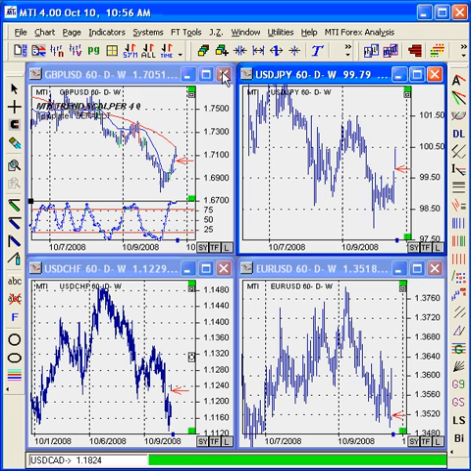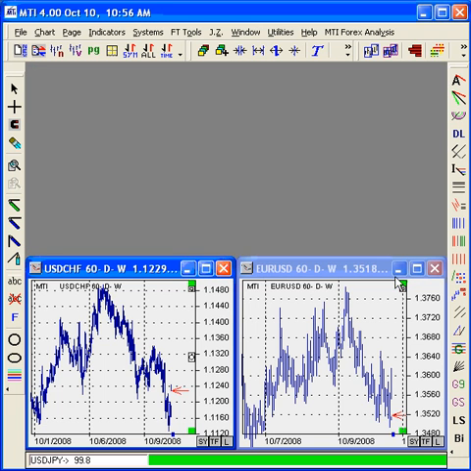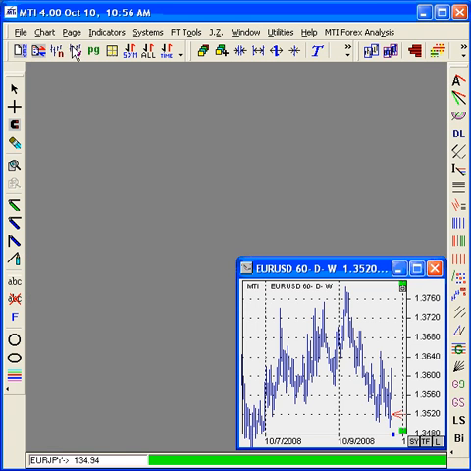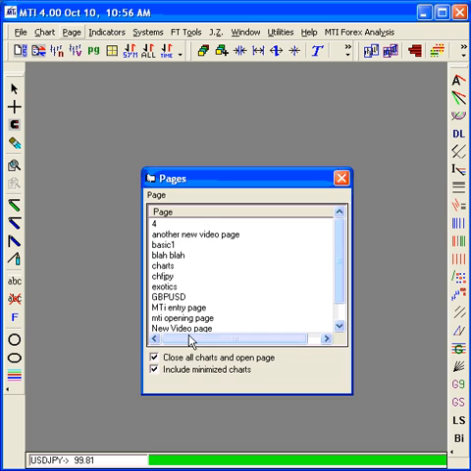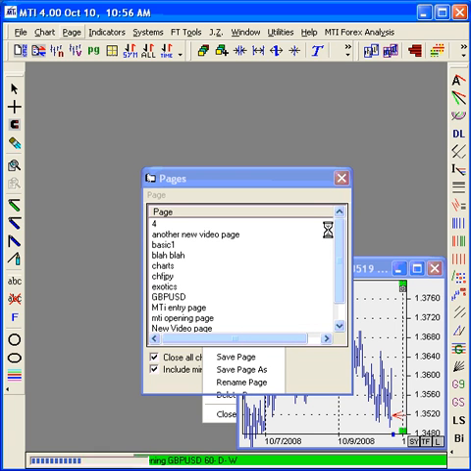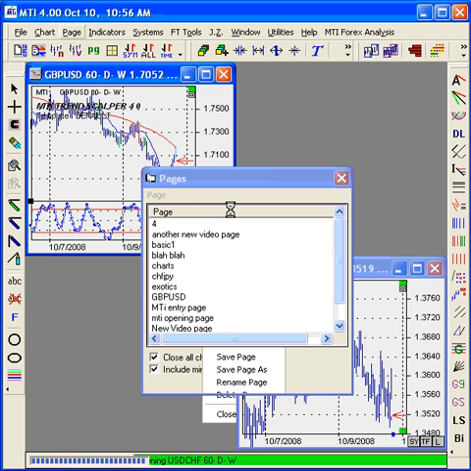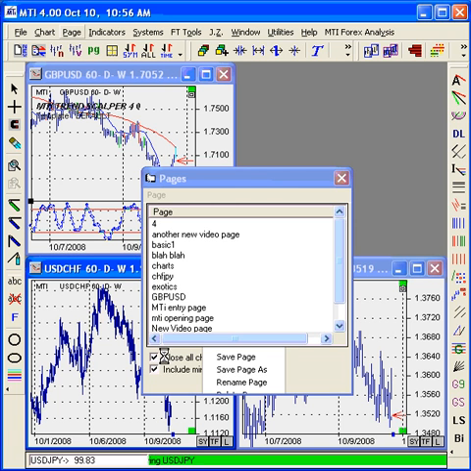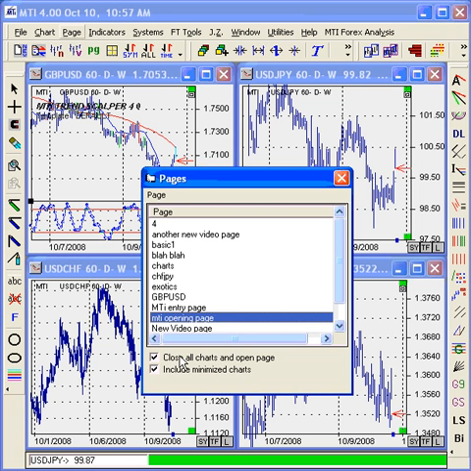Next, we can close all these charts. Then click Page, go to the MTI Opening Page that we highlighted and saved, and then click Open Page. This should upload all the charts that we had previously opened. Also, you have the option to close all charts and open the page, or include any minimized charts that you might have on the screen.